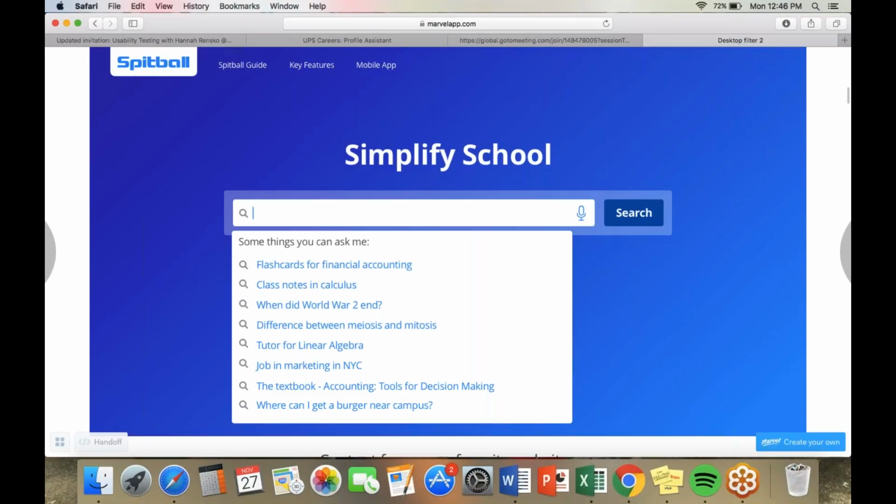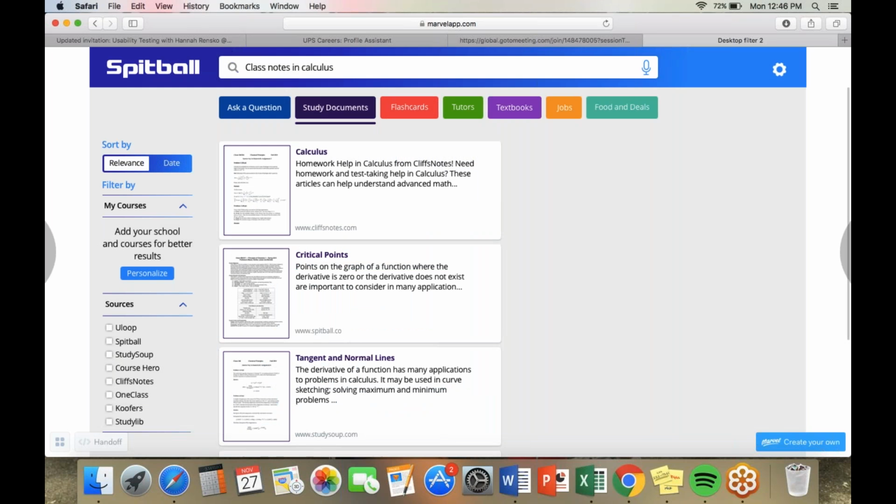Great. So now these would theoretically be clickable. Right now, you can only click one. So you can go ahead and click class notes and calculus. And once you get to that page, again, narrate what you're seeing, talk out loud, what stands out to you.